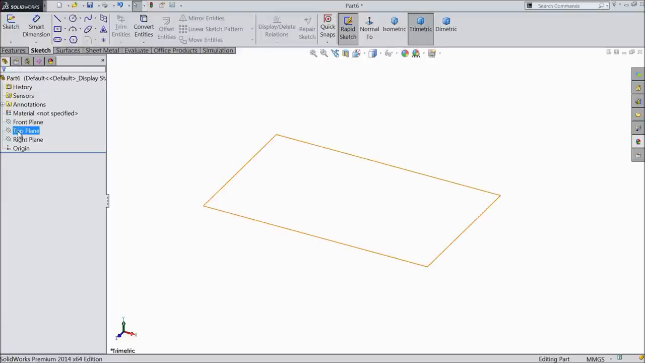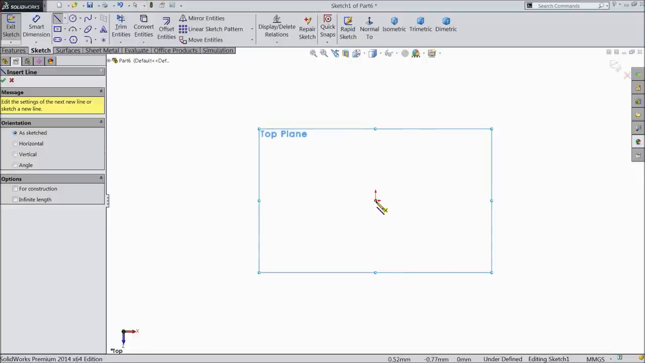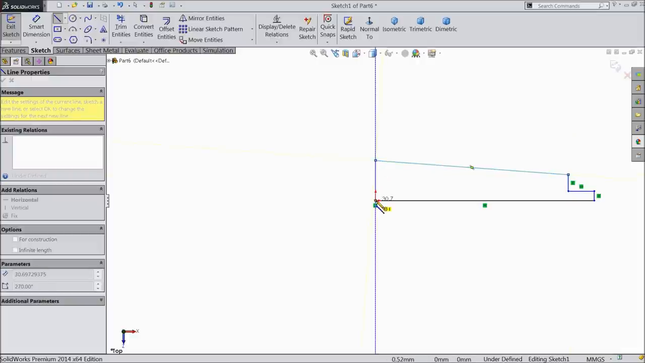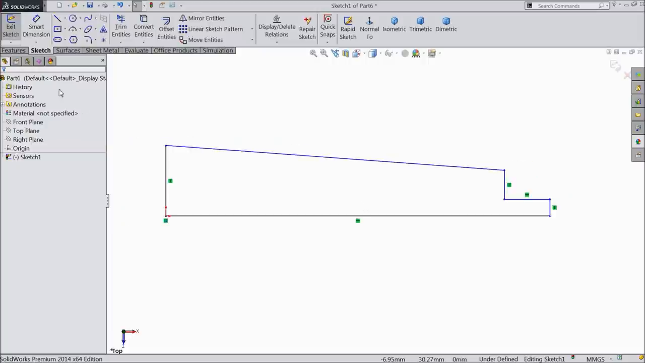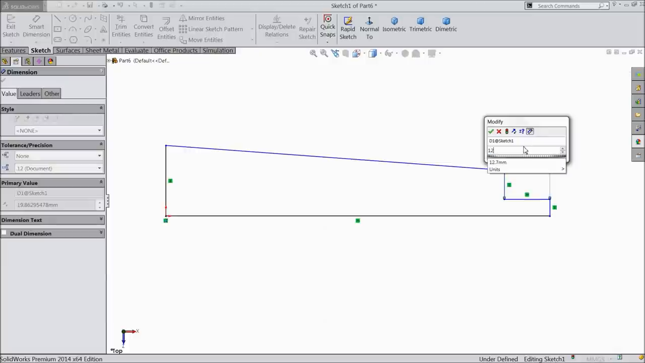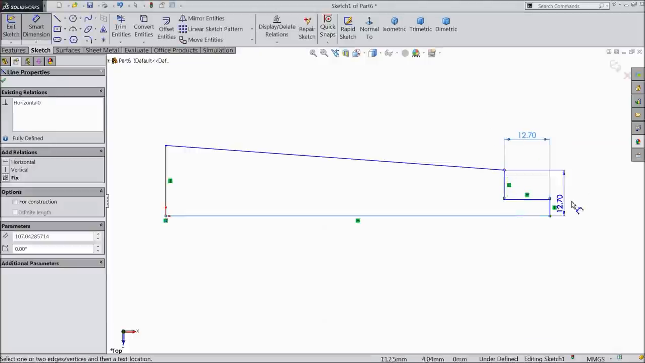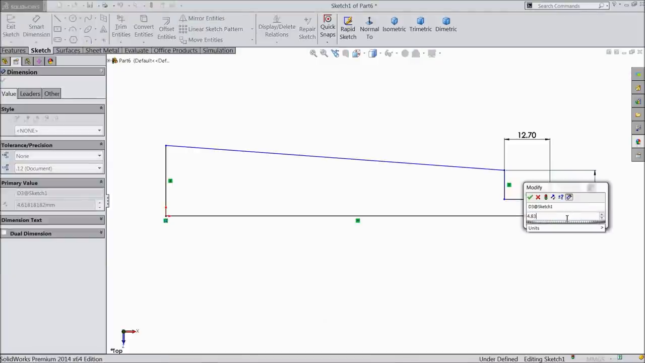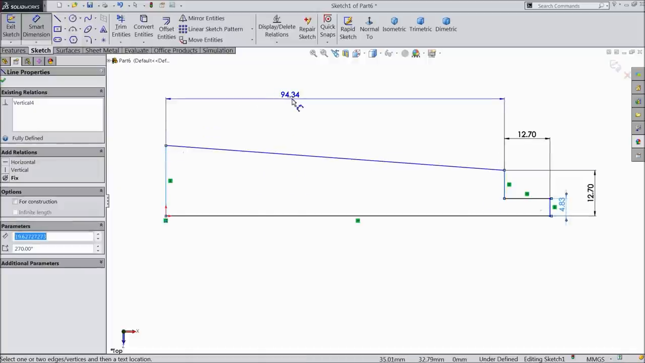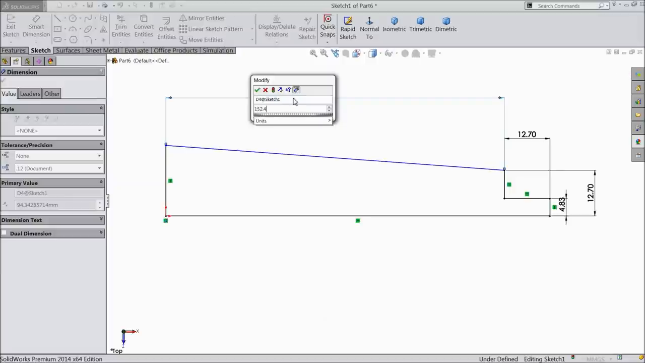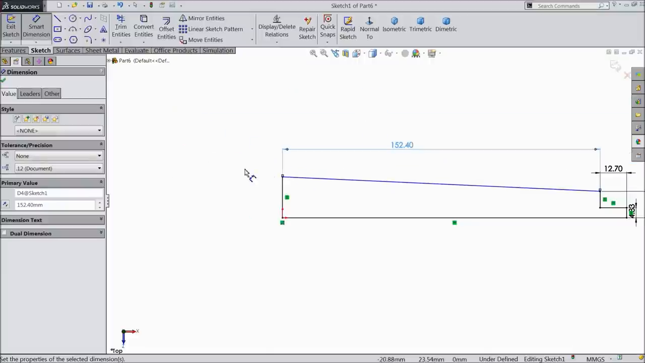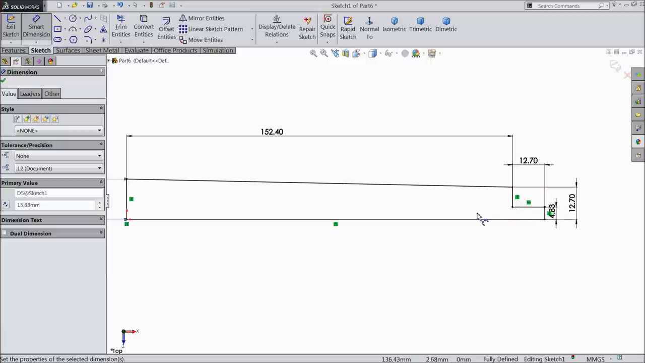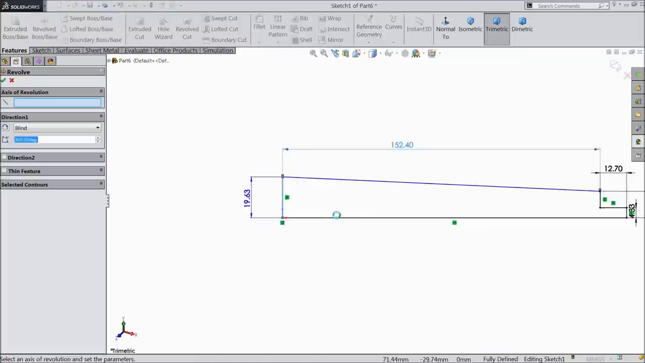Let's do the next part, upper mast. Select top plane, sketch line, and start from origin point. Draw a horizontal line, vertical, a little up, and draw a taper and up to origin, exit. Now this is our geometry, so let's define 12.7 mm, 4.83 mm. Okay, select revolve boss base.